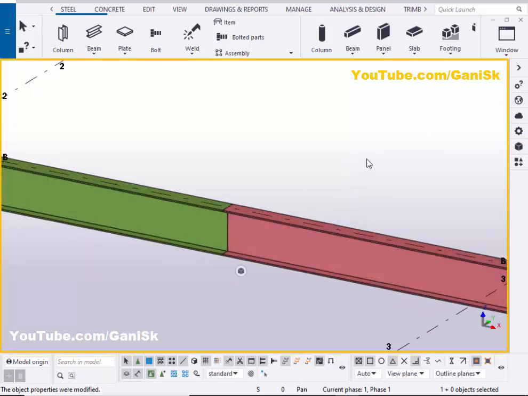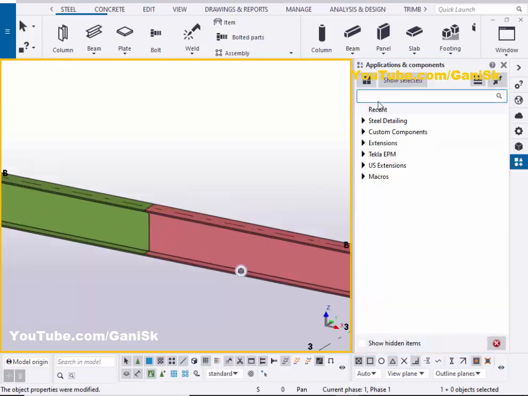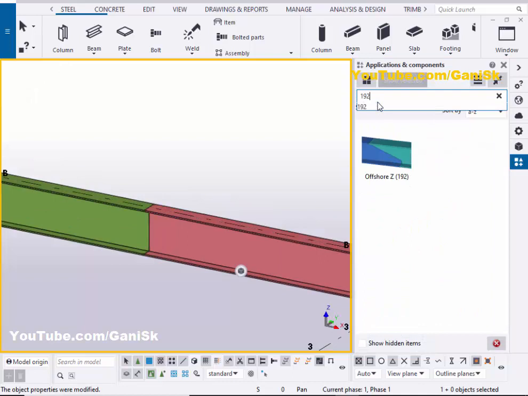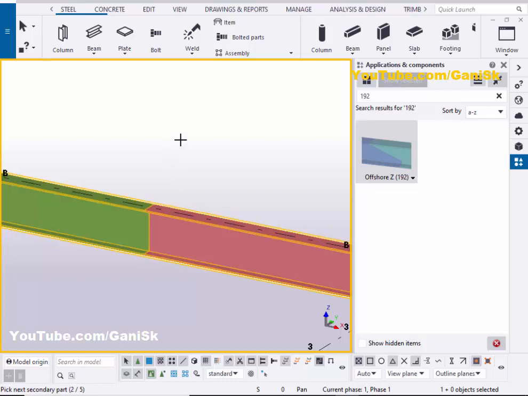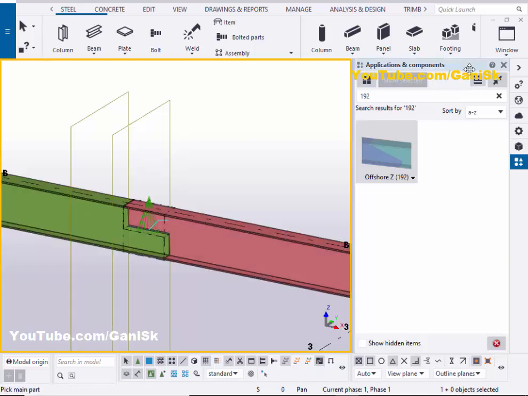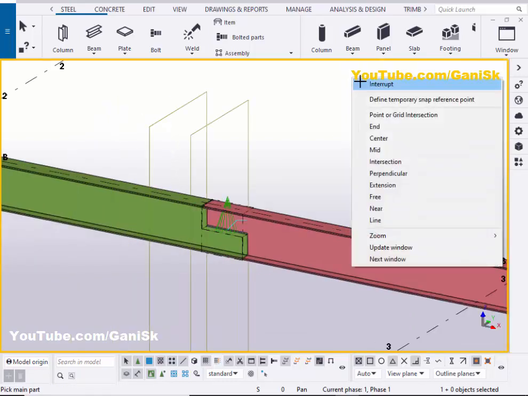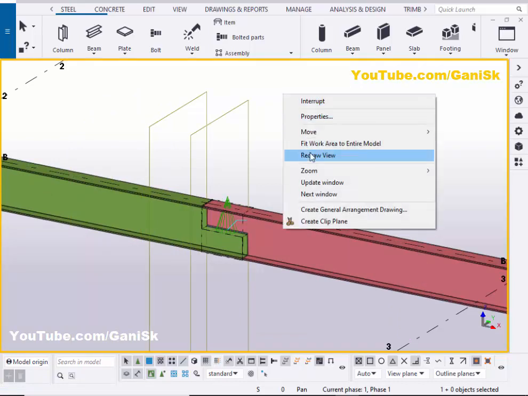Okay, go to the application components by using the shortcut Control F, or you can click on here in the search bar, type number 192. You will get this component, offshore Z number 192 component. So select this component and pick the main part as this beam and pick the secondary part as this beam and press the middle button to create the joint. Now close this window, right click on mouse, enter, click on space, right click on mouse, rerun.